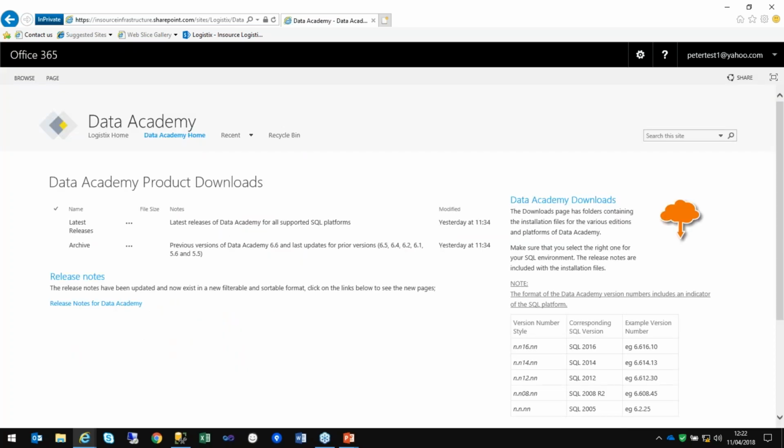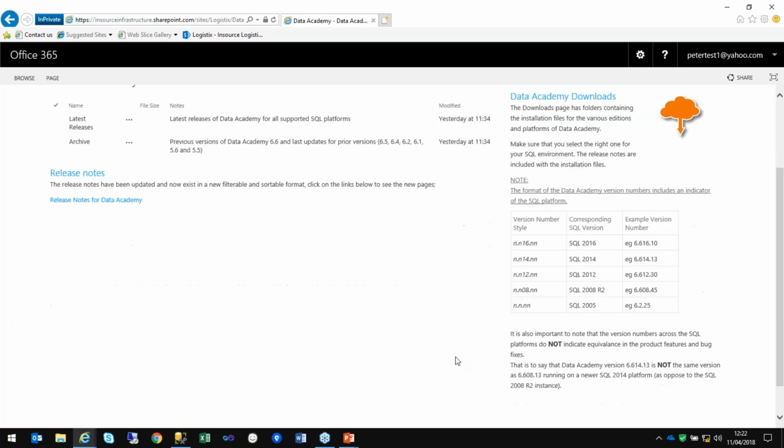So the products area, we actually have a page where you can download the latest releases, or you can go back and get any of the archived releases from previous versions. Thing to note with Data Academy is that we support various versions of SQL Server. So you'll see on the right hand side we have a little note explaining how those versions of SQL Server are identified within the product releases. And also it's worth bearing in mind that the version numbers are not synchronized across those different SQL versions.